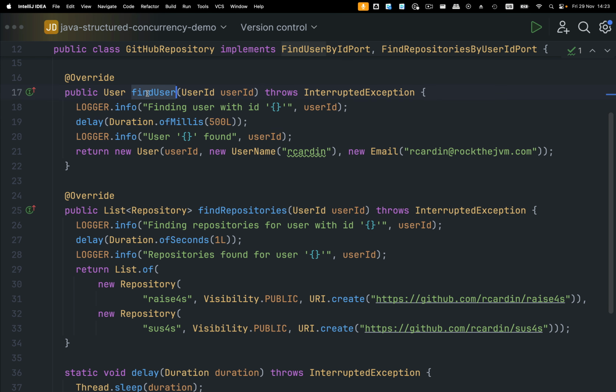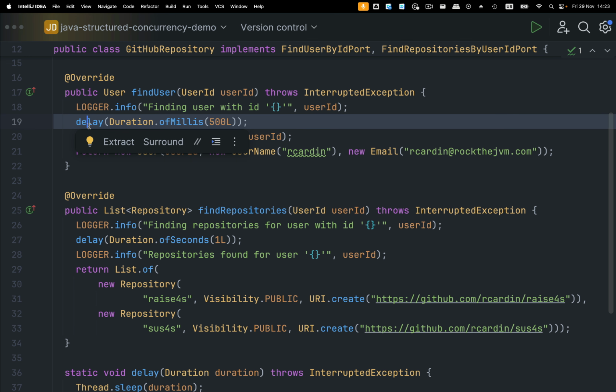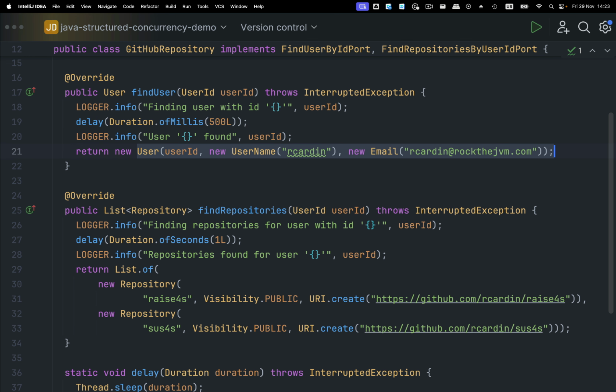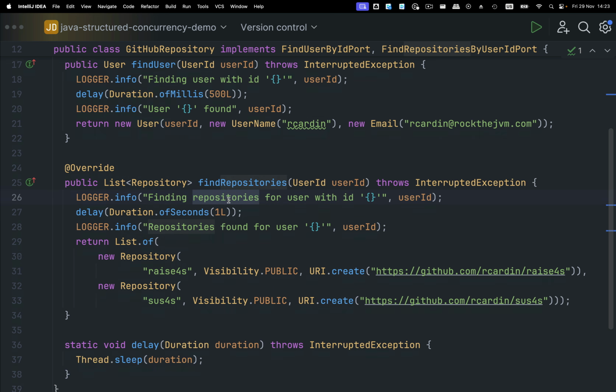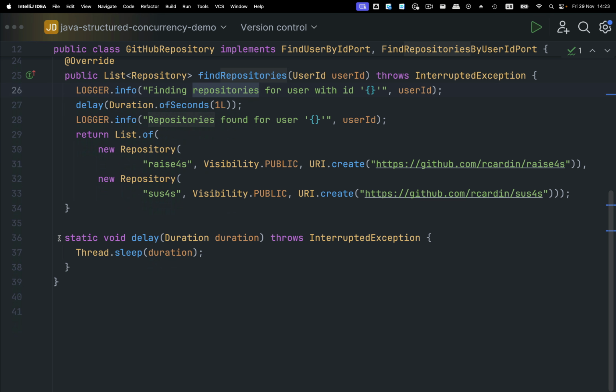So essentially, the find user and find repositories just take a bit of time and then return some data structures. That's all it does. And these logs are important for us to see the progress of the application. The static delay function may be imported by other classes via an import static statement. It just does a thread sleep, which will work quite well in the realm of virtual threads.